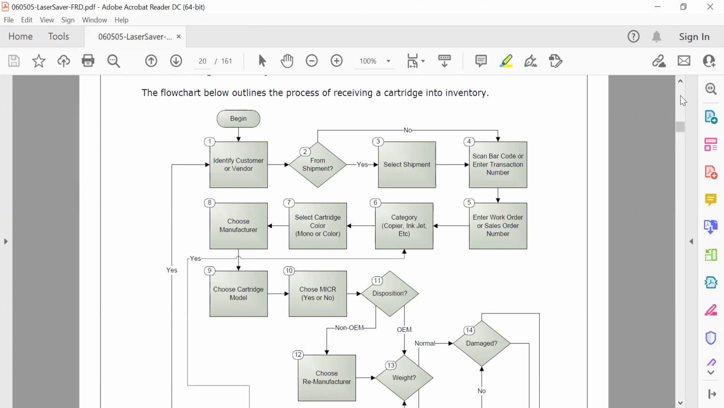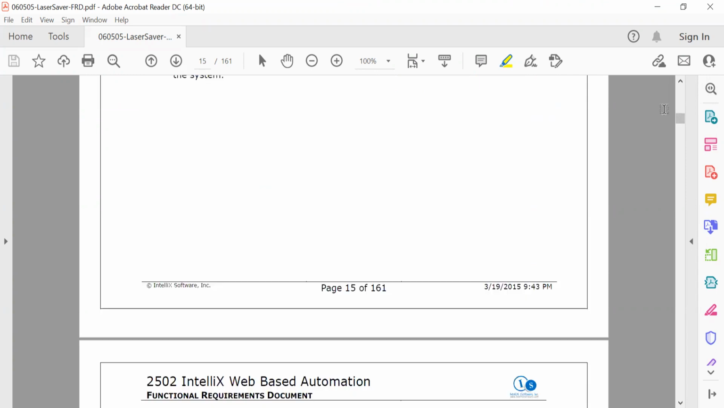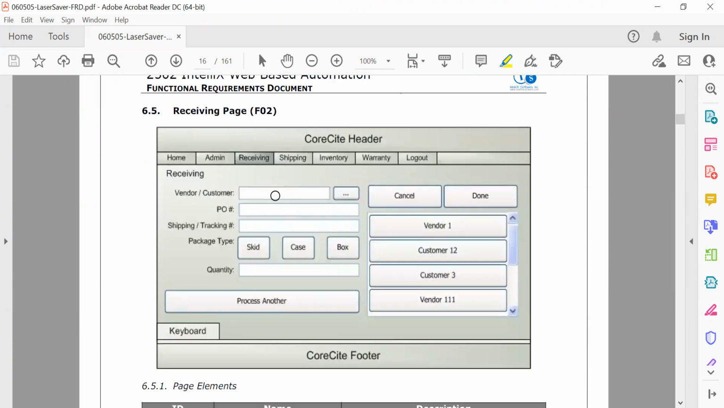So imagine, business process wise, if you go back to this first screen here, they will receive a shipment. It could be a box, it could be a skid, or it could be a case full of cartridges. So they will enter certain basic information. A box will have some type of label, where it came from, so that would be the vendor customer. What is the tracking number? Is there PO information on there? And how many cartridges they sent in a box. So they will capture that here.